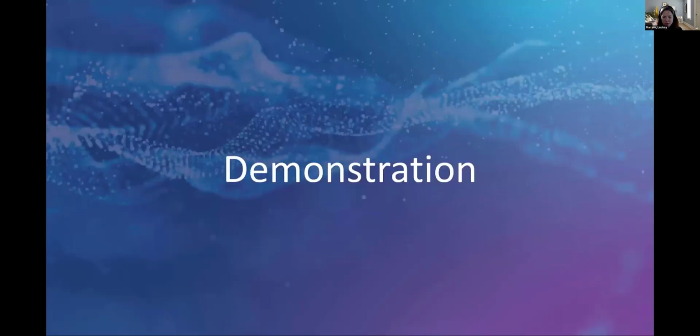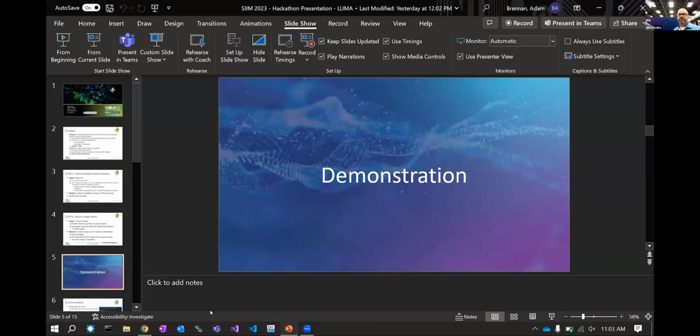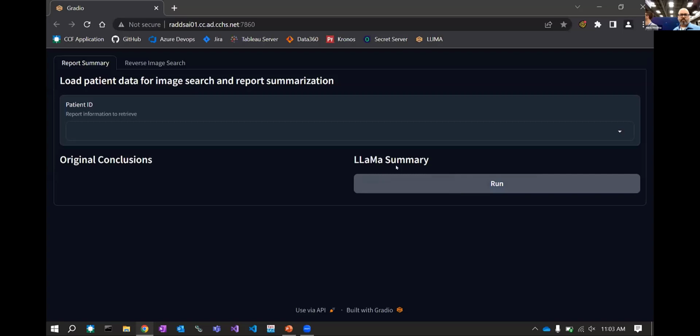So we'll flip over to demonstration. Thank you very much. So now we're going to do a live demonstration of LLIMA. So I'm just going to switch over to Chrome. So here you can see the Gradio user interface. We have two tabs at the top here. This tab, report summary, is going to be our step one that we talked about. And then this tab, reverse image search, is going to be our step two.